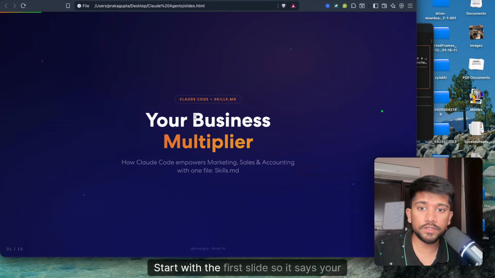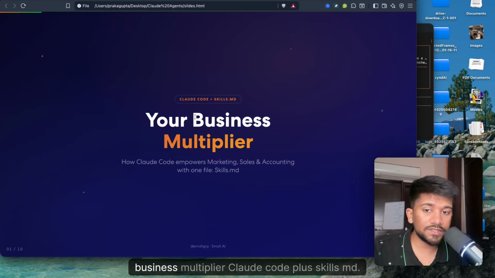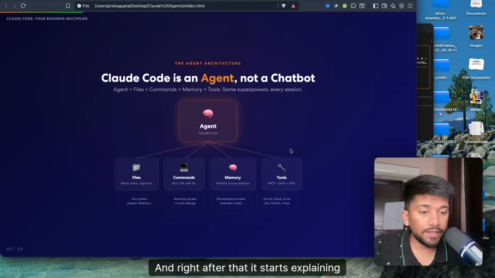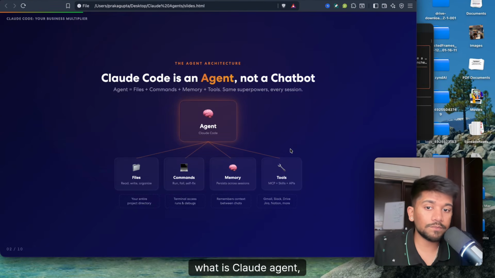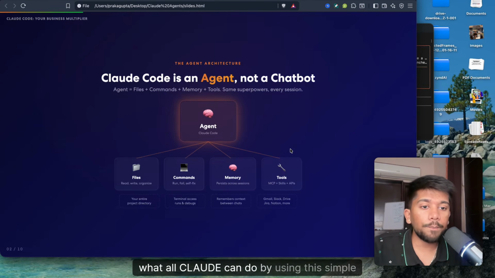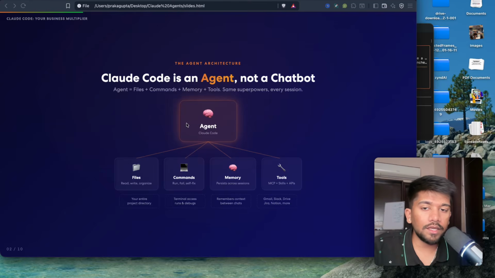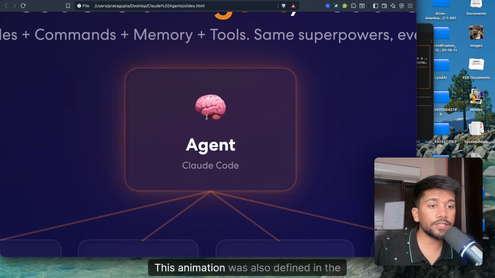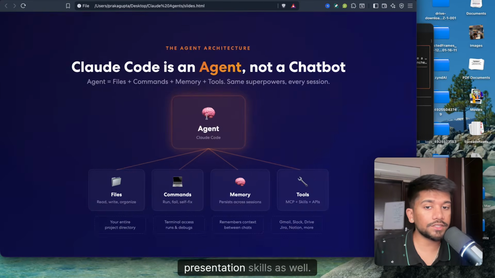Let's start with the first slide. So it says your business multiplier, Claude Code plus skills.md. And right after that, it starts explaining what is Claude agent, what all Claude can do by using this simple flowchart. You can already see the animations of this glow effect, right? This animation was also defined in the presentation skills as well.